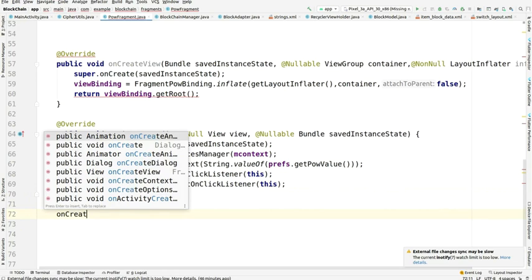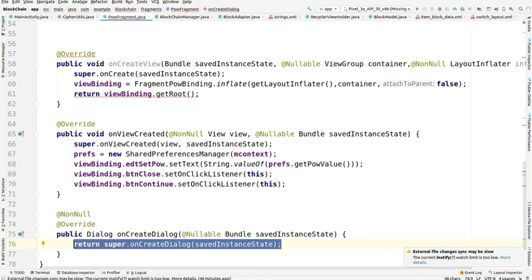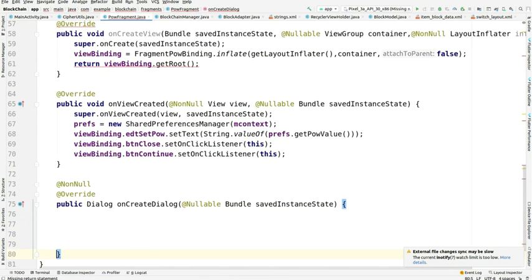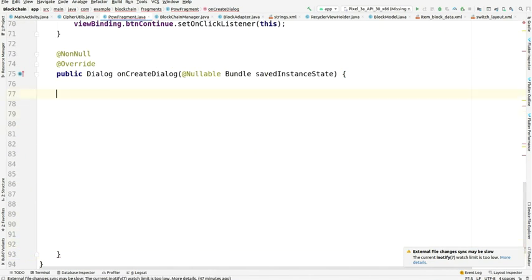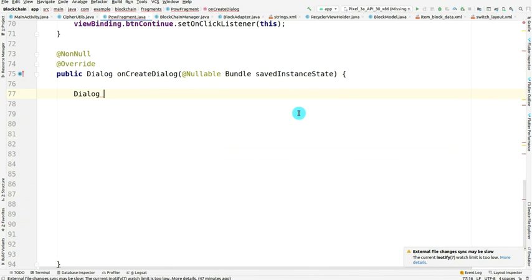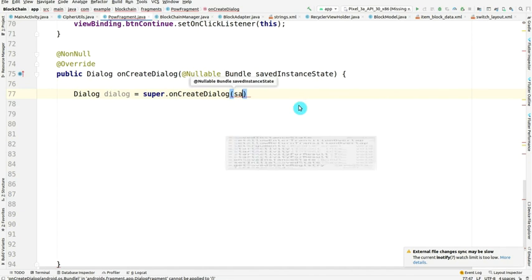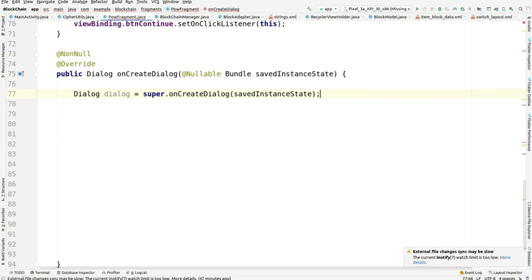Now here we have to make one more function called onCreateDialog, as we are creating a dialog box kind of thing here. So within this onCreateDialog, you have to make a dialog, and dialog equals to super.onCreateDialog, and within this you have to pass that savedInstanceState.